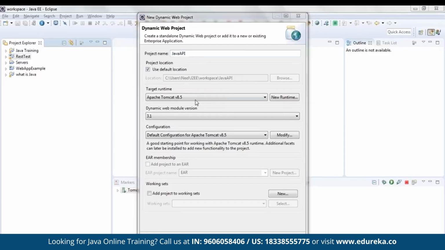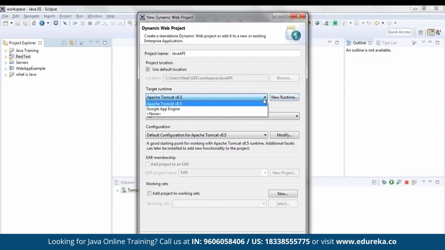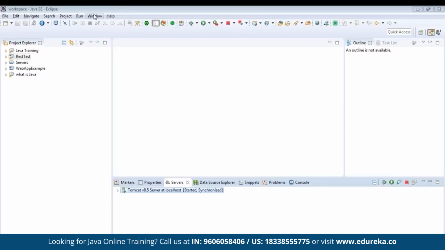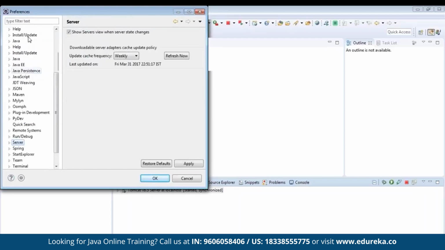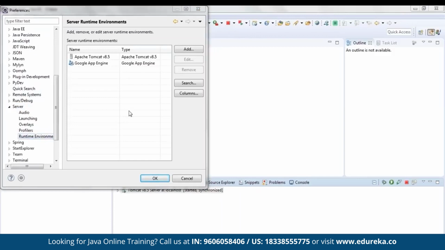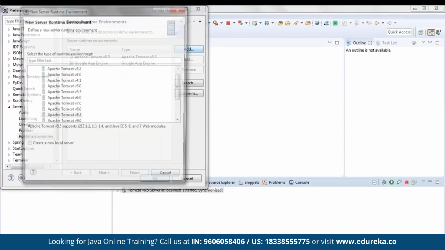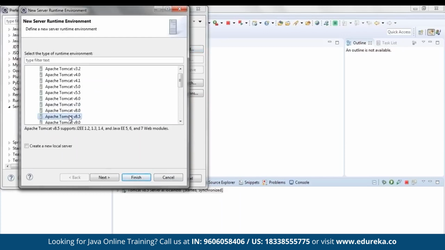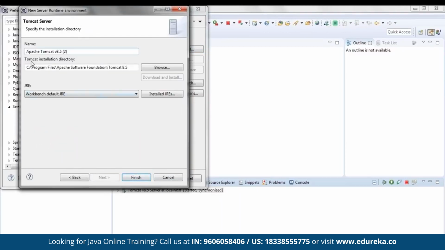Then you need to specify your target runtime. Now this option may not be available for you at the moment, so you need to configure the server on your system. Since you don't have Tomcat configured, go to the Windows option here and then go to Preferences. In Preferences, come down to the Server option and go to Runtime Environment. Here go to the Add option and select Apache Tomcat version 8.5. Once you click on next, you need to specify the path where your Apache Tomcat is installed, and once you're done, just click on finish.